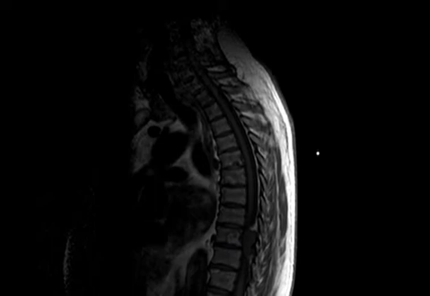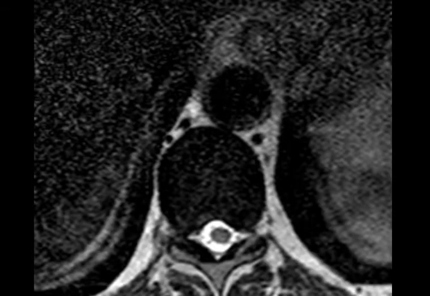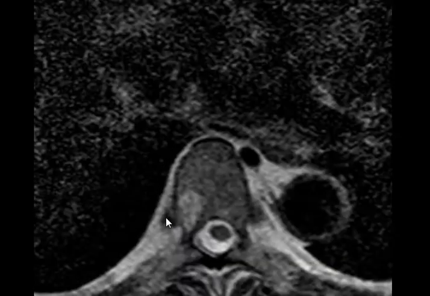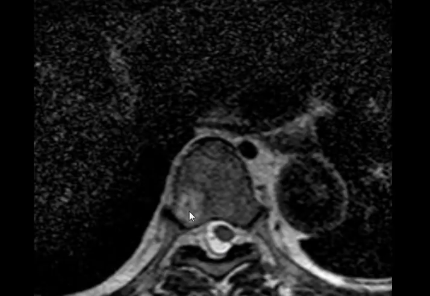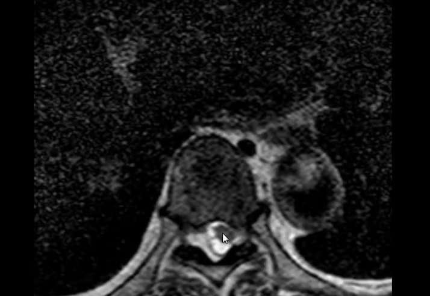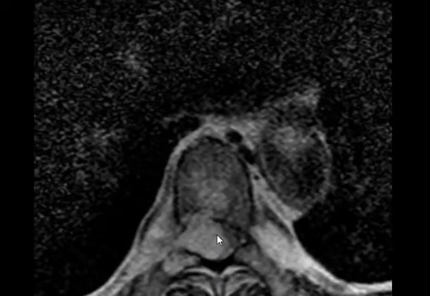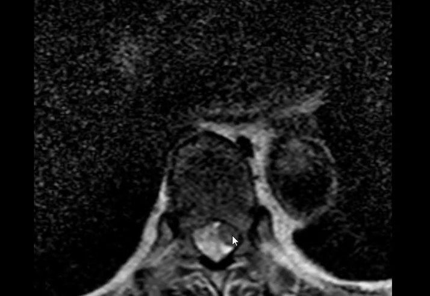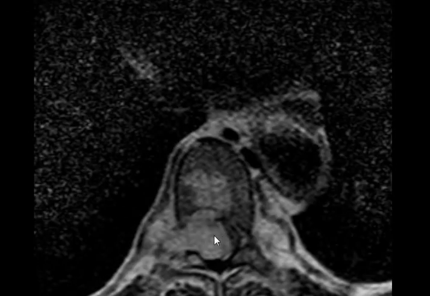Let's go see it. What's this first? We have T1. Okay, T2. Where is the lesion? This is the hemangioma. This is the spinal cord, and this is the lesion. What do you see here? We see there's a paracentral mass compressing the spinal cord.